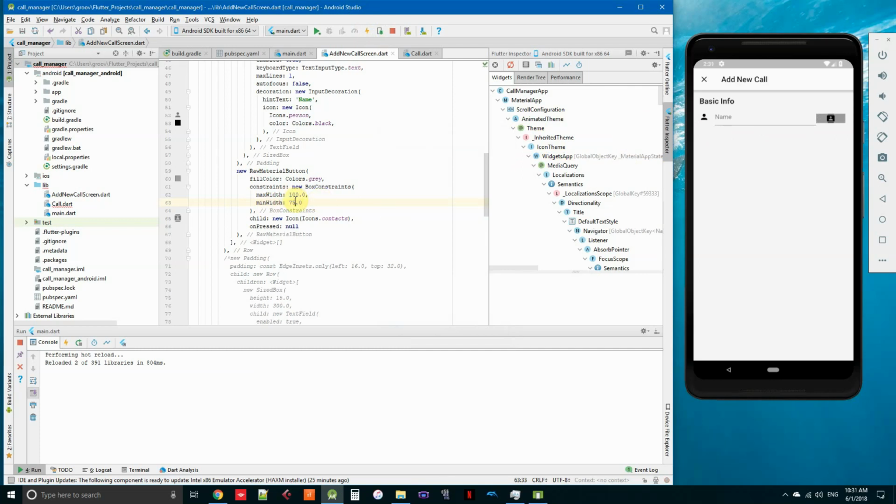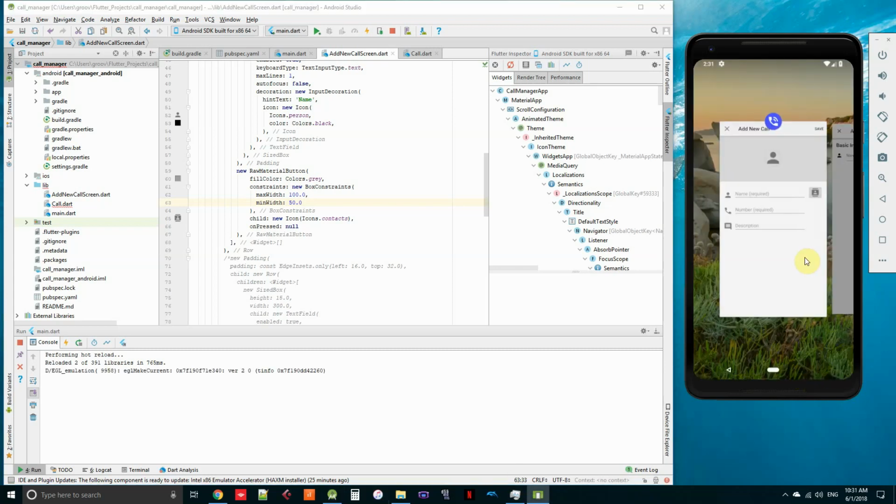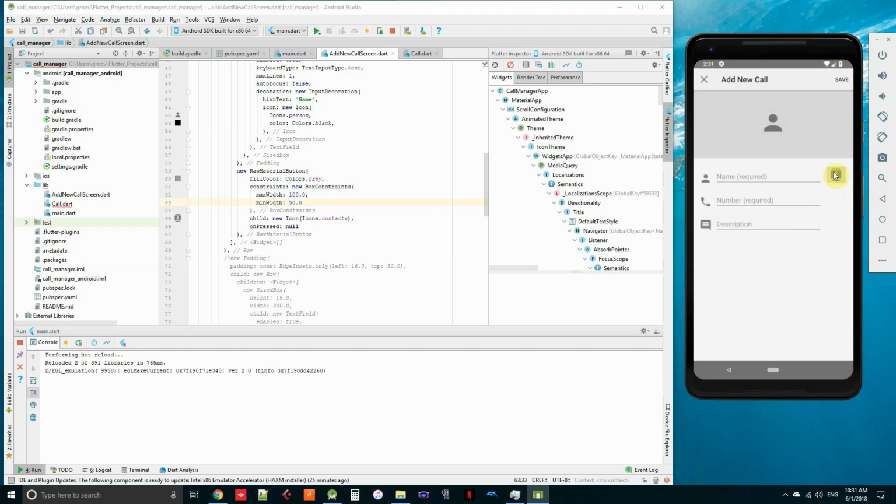Okay, what happens if I make that 50? Because I don't really want a ton of gray. Okay, and the icon is still in the center. This is much better. I don't really want a ton of space between the icons and the edges of the buttons, because in the original Android version, as you can see here, there's not a ton on top and there's only a little bit on the sides.